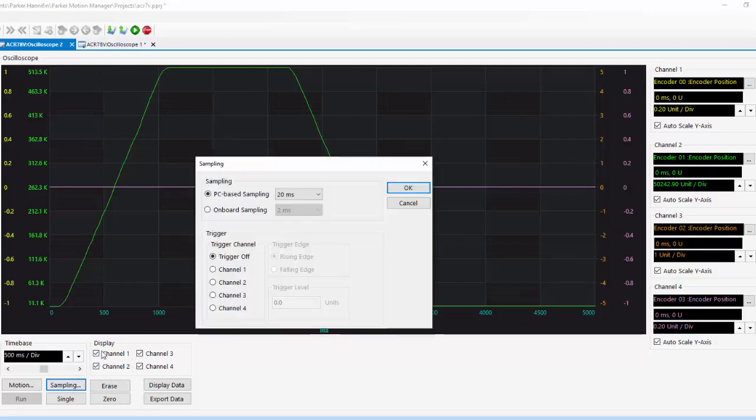If I click on sampling, you can see the default is 20 milliseconds is the PC-based sampling, so we're capturing data every 20 milliseconds. We can also capture it from onboard, so I could change it to onboard sampling, in which case it'll capture it on board and then upload to the graph.